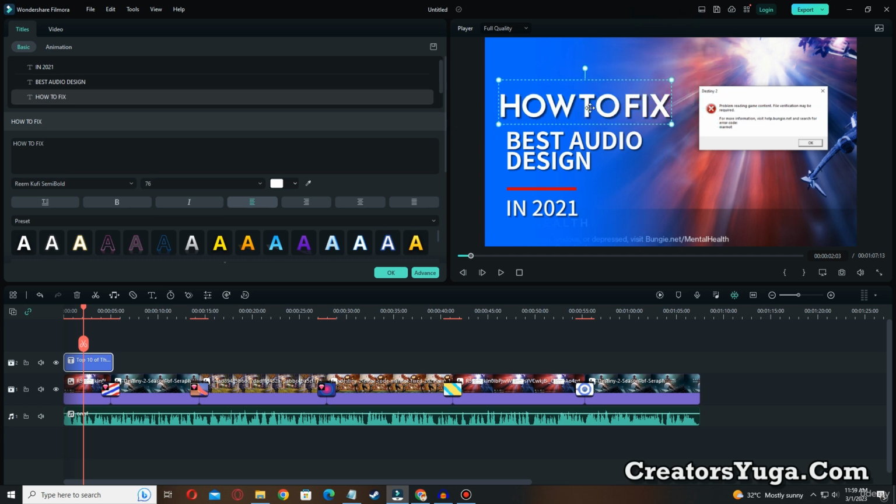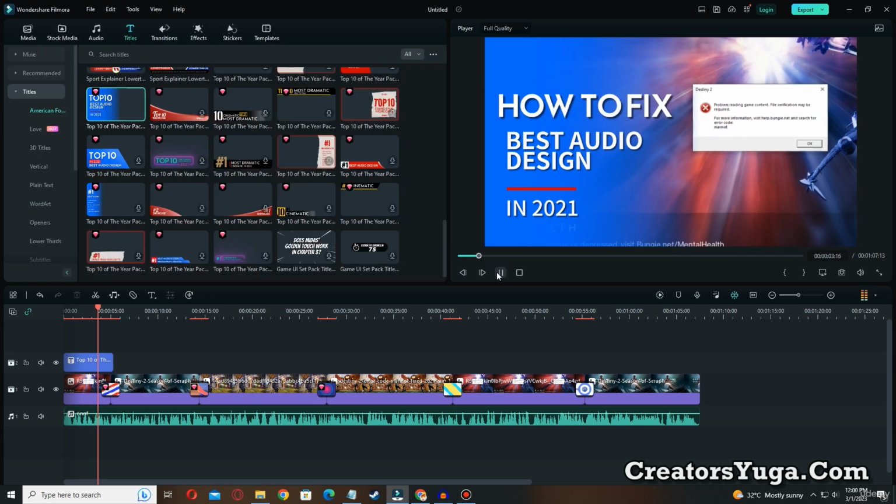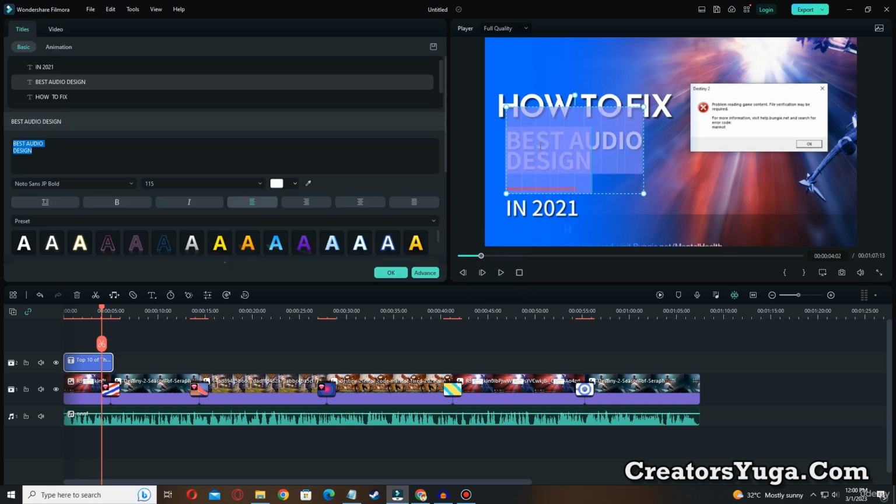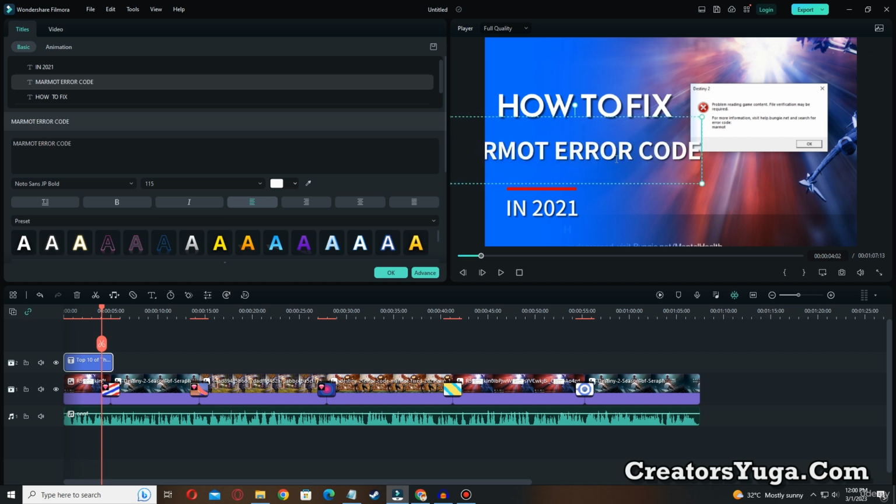Here you can add any text, which will depend upon your topic. Error code mermod, how to fix. This is our title and it will look so professional when you play it.